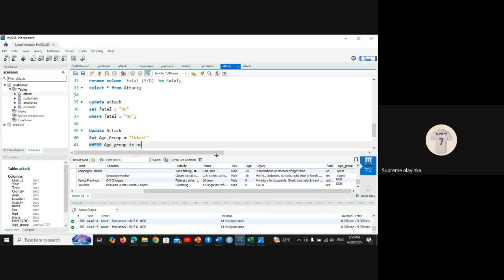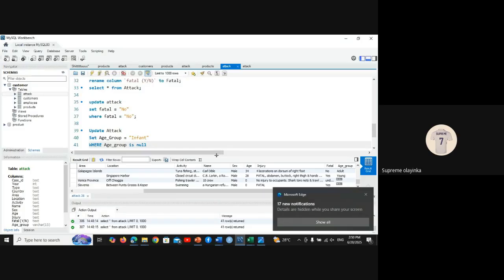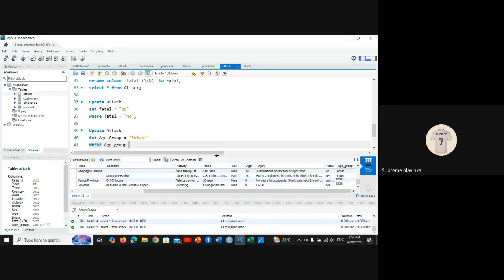Is null. Because I just told you that, like you can write it like this. Both of them are correct. Which one should I use? Should I use is null or should I use equals? Yeah, use this one. Okay.